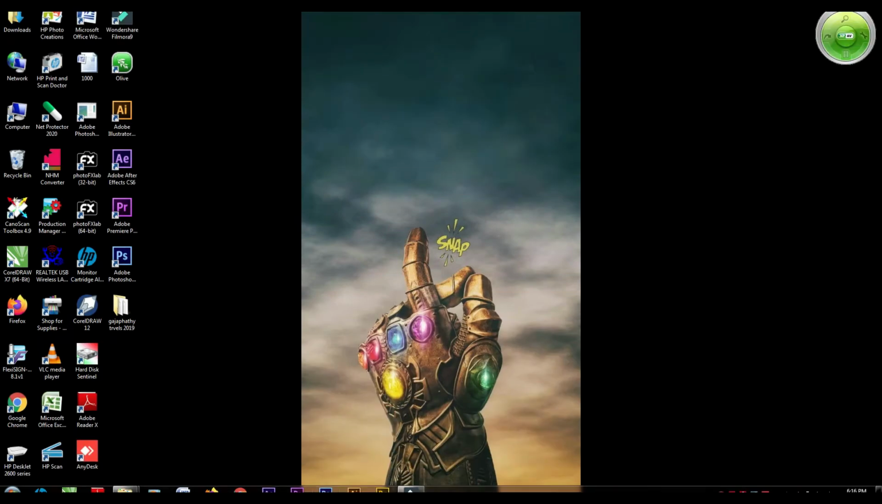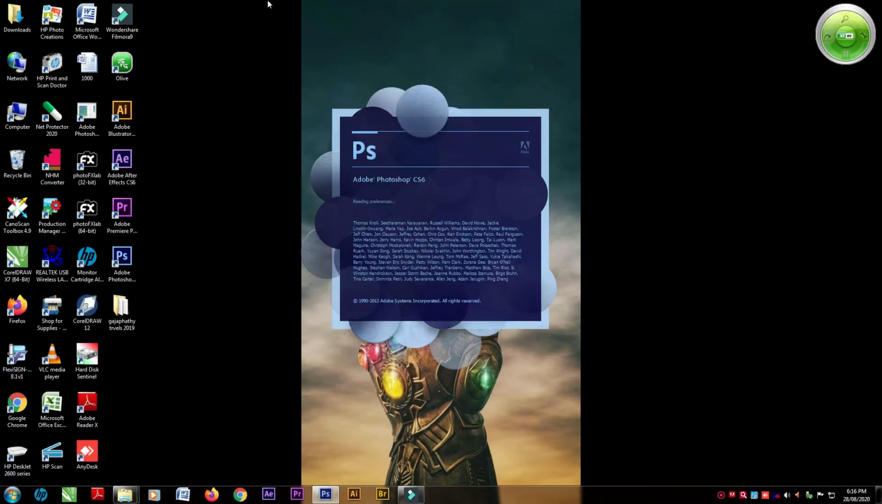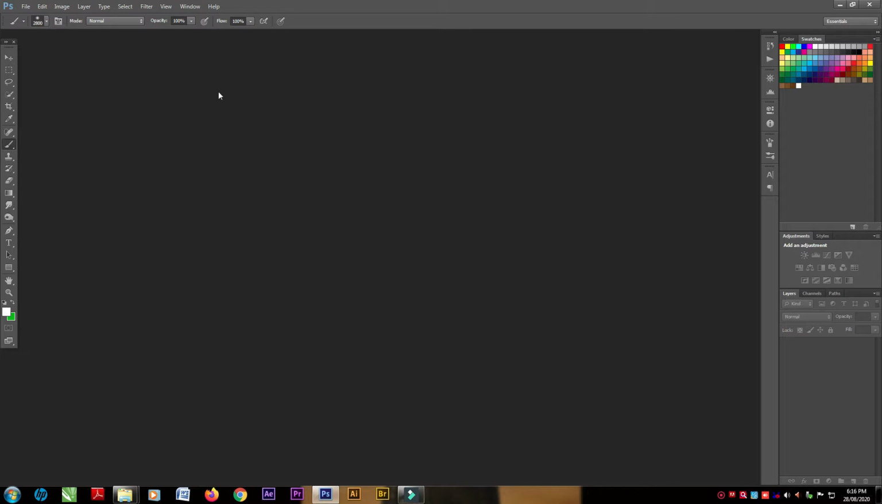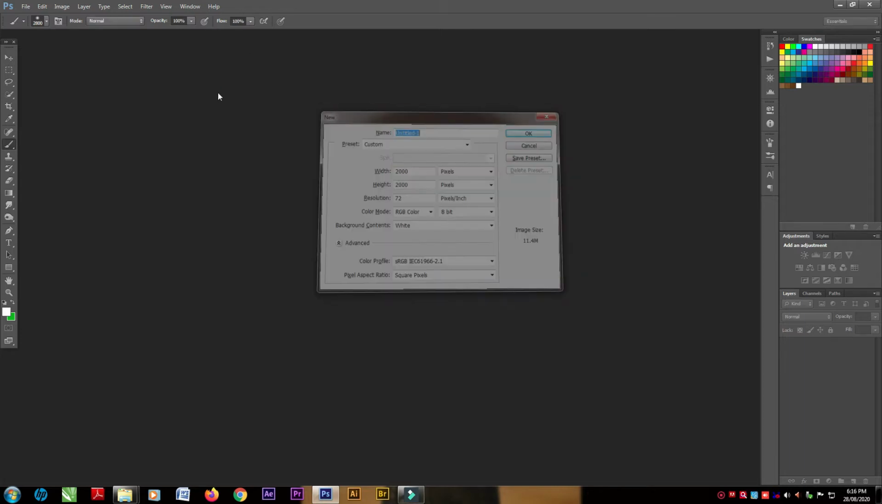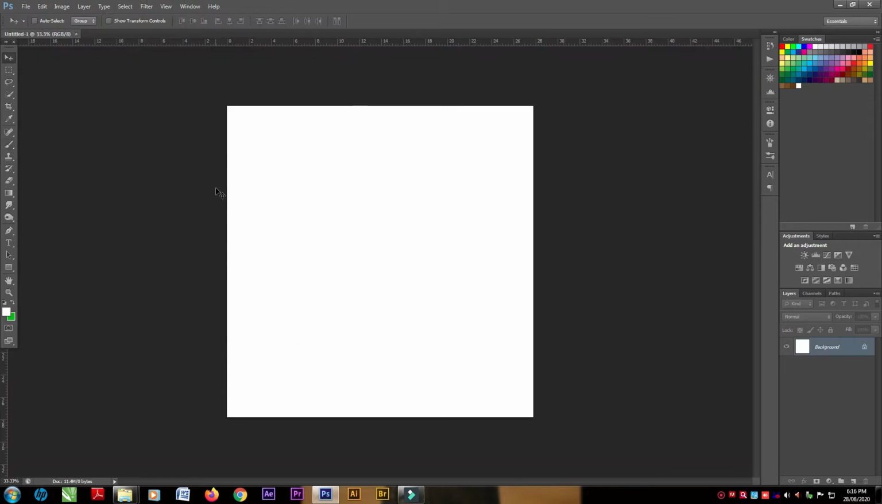Hello everyone, here we see torn paper edit in Photoshop. Let's get started. Open a new canvas by clicking Ctrl N on your keyboard, and select the size, which I chose.